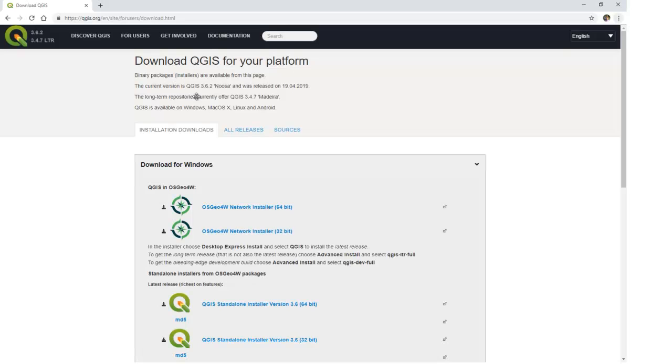Okay, this is going to be easy. It's just going to take some time, but we're going to download QGIS for our course. The current version right now is QGIS 3.6.2. The long-term release is QGIS 3.4.7. We're going to go ahead and just do the most recent one, the 3.6.2.